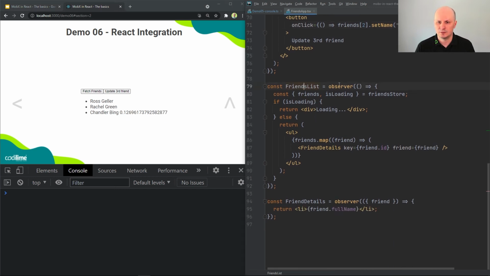And the friends list is also wrapped by observer function. We destructure friends and is loading properties from friend store. While data is loading, we show only loading label. Otherwise, we show all friend details components, which is defined below. It's again a very simple component which has a friend prop and which uses just full name property to display this friend.